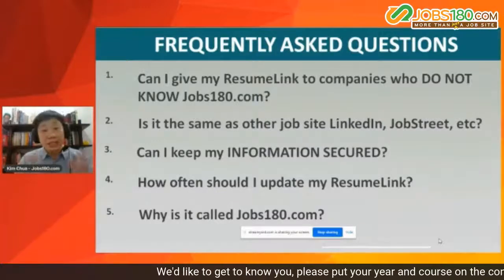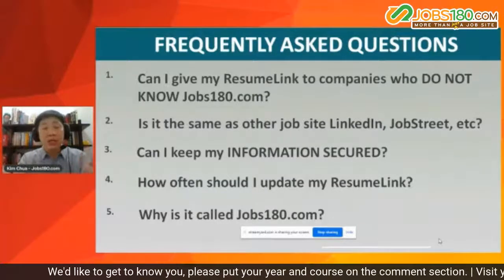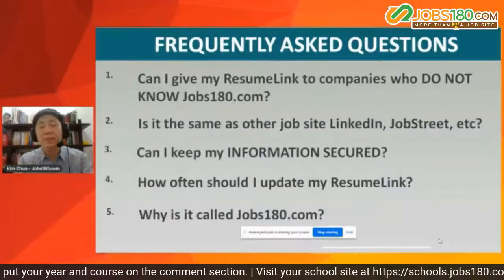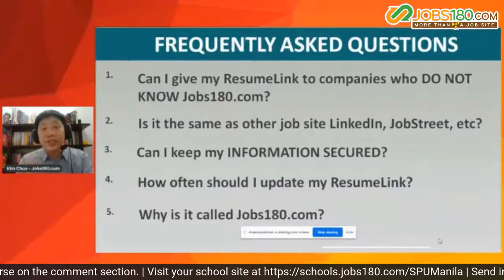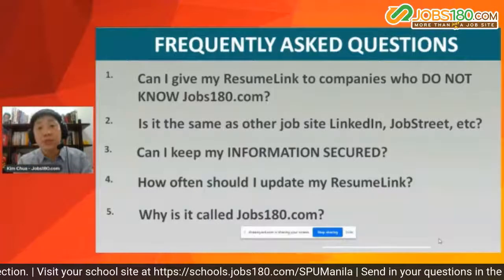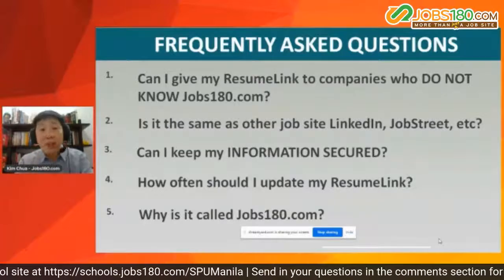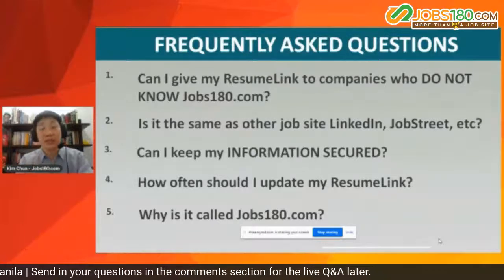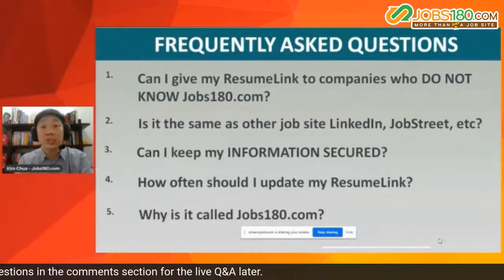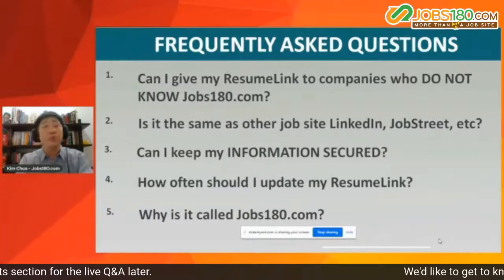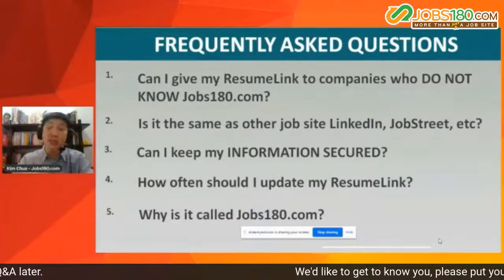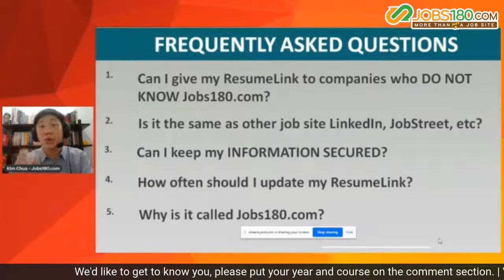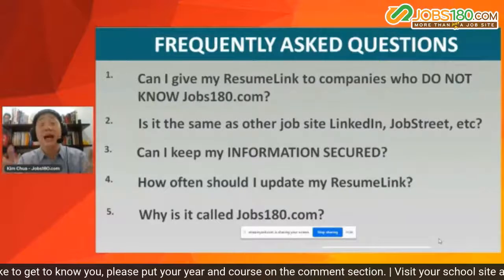Okay. Of course, explain lang ako. With respect to the other sites that I've mentioned, let me just use JobStreet as an example para lang mas makarelate. You can only use JobStreet resume if you're applying to companies who are also using JobStreet. If you're applying to a company who is not using JobStreet, you cannot use your JobStreet resume anymore. With your resume link, you can use this to any type of company, any platform, wherever they are. Kahit sa loob ng Pilipinas or sa labas ng Pilipinas, pwede mong applyan. Kahit hindi niya alam ang Jobs 180, basta alam niya ang resume link mo, pwede niya mabuksan ang profile at makita according to your settings.